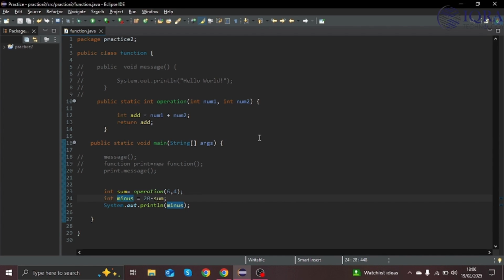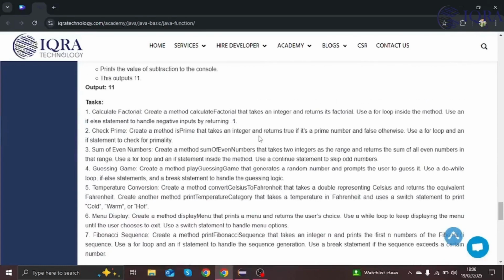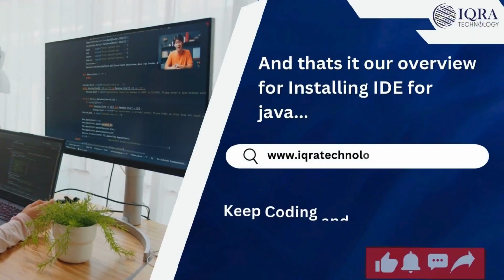You understand? And here below we have some tasks which you have to practice so that you can understand better and learn well. Okay, so today we saw functions in Java. Thank you.